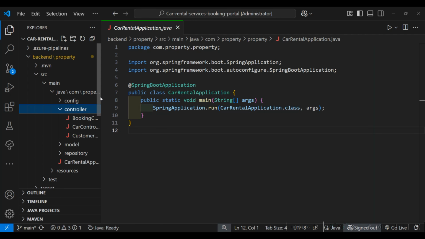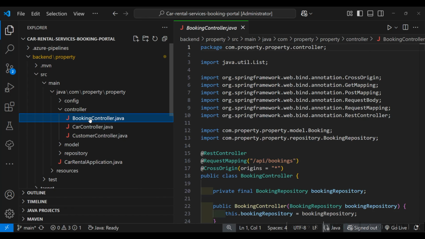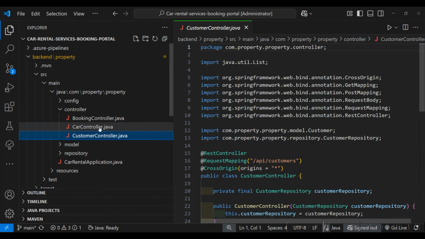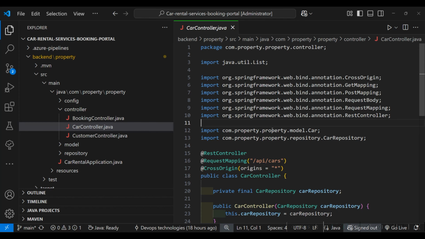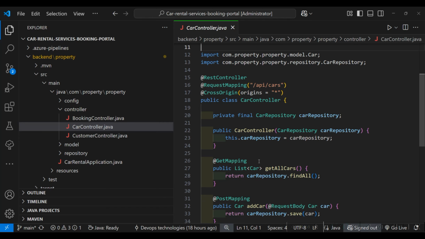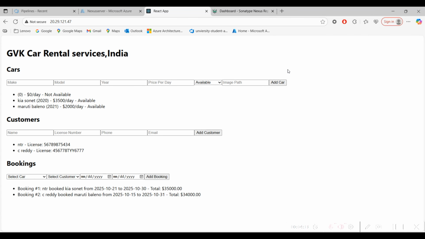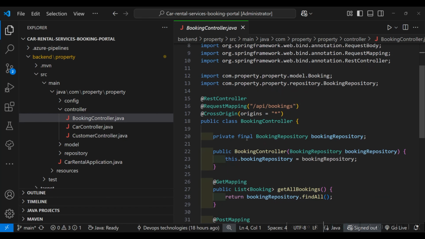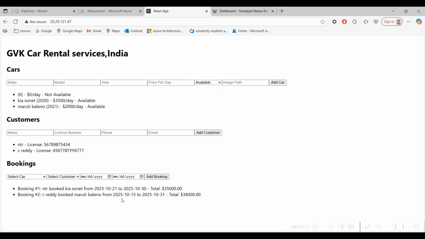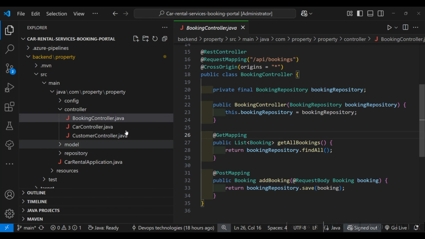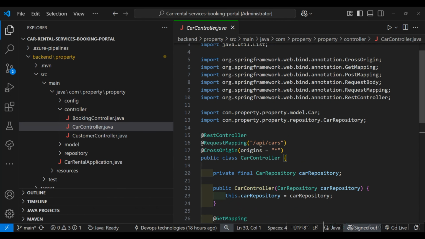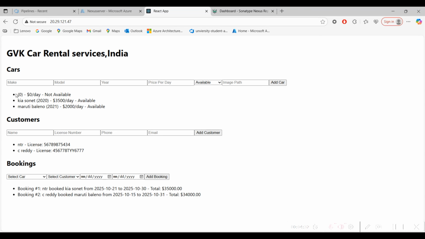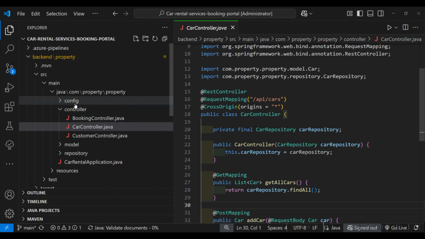We have controllers, three types of them: the booking controller, the car controller, and the customer controller. The car controller creates the data for your car creation. The data you pass from the front end will be processed by this backend controller only. The same with booking: the booking you pass will be processed by this specific controller. So car details, customer details, and booking details have three separate controllers.